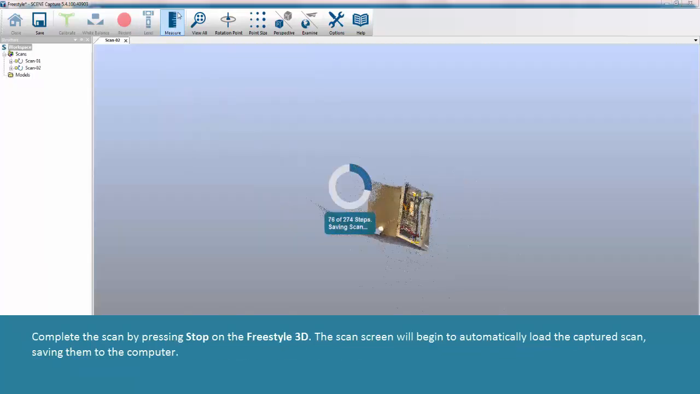Complete the scan by pressing Stop on the Freestyle3D. The scan screen will begin to automatically load the captured scans, saving them to the computer.